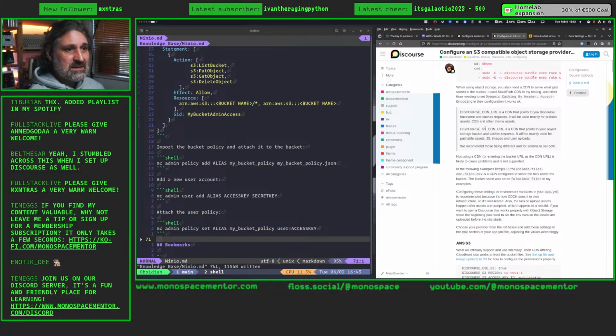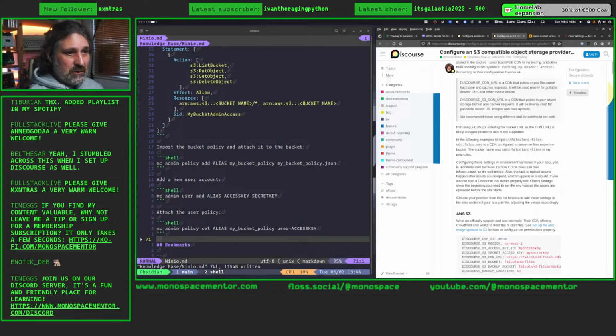And then there's Discourse S3 CDN URL, a CDN that points to your object storage bucket and caches requests. It will be mainly used for pushable assets, JavaScript, images and user uploads. We recommend setting those to be different and for admins to set both. Not using a CDN or entering the bucket URL as the CDN URL is likely to cause problems and is not supported. I wonder why that is. I guess that's the central statement here. Likely to cause problems and is not supported.